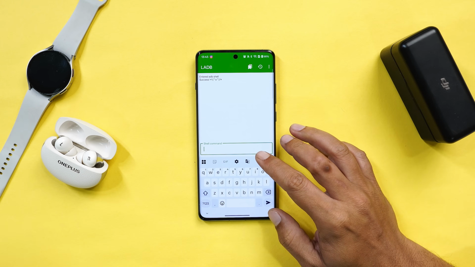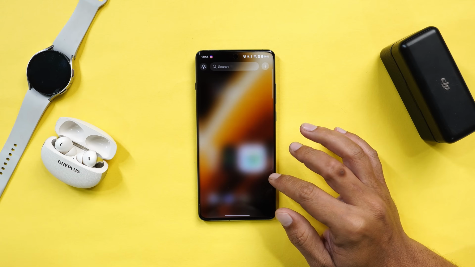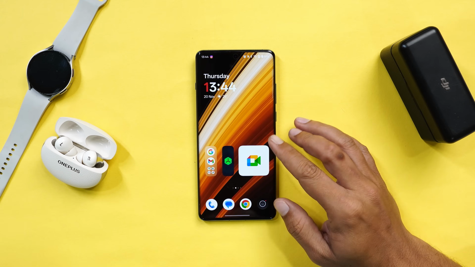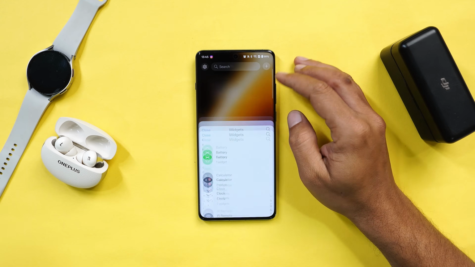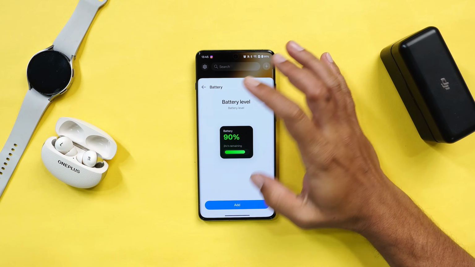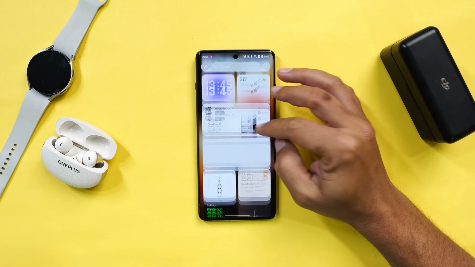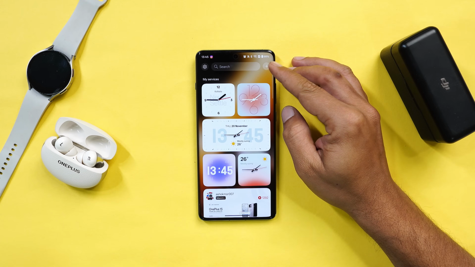And if you're doing it with the Local ADB application, you don't even have to restart the device. If you slide towards the right hand side, you'll see the OnePlus Shelf. And as I told you guys before, if you don't see any widget over here, just tap on the plus icon and add one widget.